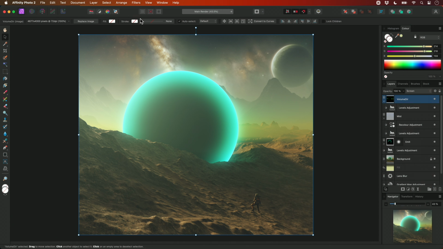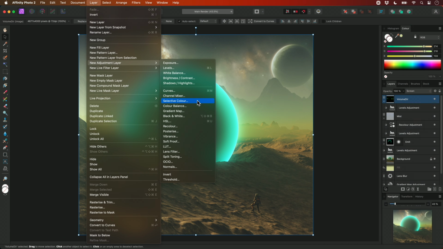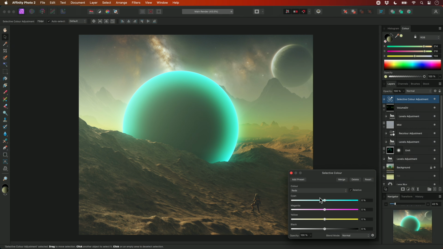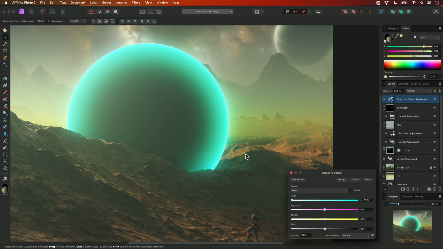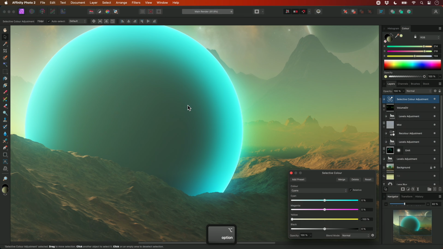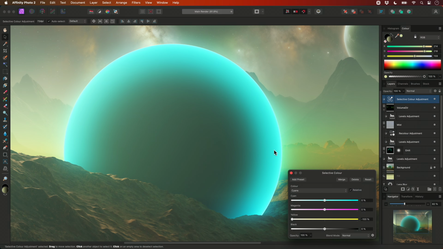Now, I'll use a selective color adjustment to really push the colors around. With reds, I'll take the cyan slider down, and that will really accentuate the intensity of these reds. Then, with greens, I'll bring the cyan slider up, magenta down slightly, and yellow down as well. And with cyans, I'll take the yellow slider all the way down. And this really makes the color of the energy ball pop.